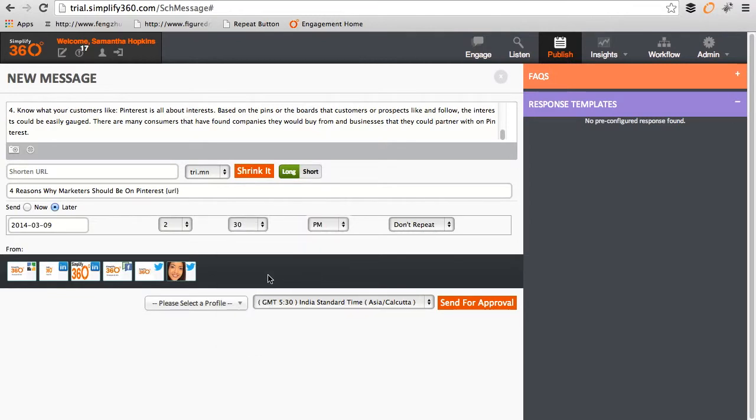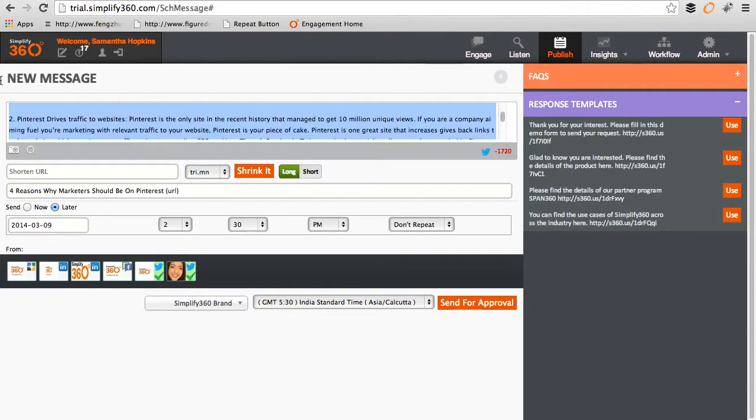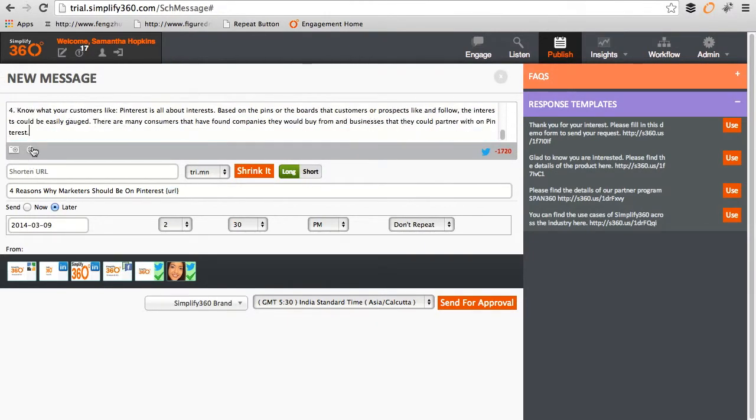2:30 p.m. Now I can choose to publish this from my Twitter handle, choose my profile, and then send for approval. Now what happens is when I choose long, this is the post which will get tweeted, and this URL will redirect the visitor to a different landing page which will contain this long message. So if you are sending a long paragraph of messages, you can choose long and short to share those long messages. Now I'll send for approval.